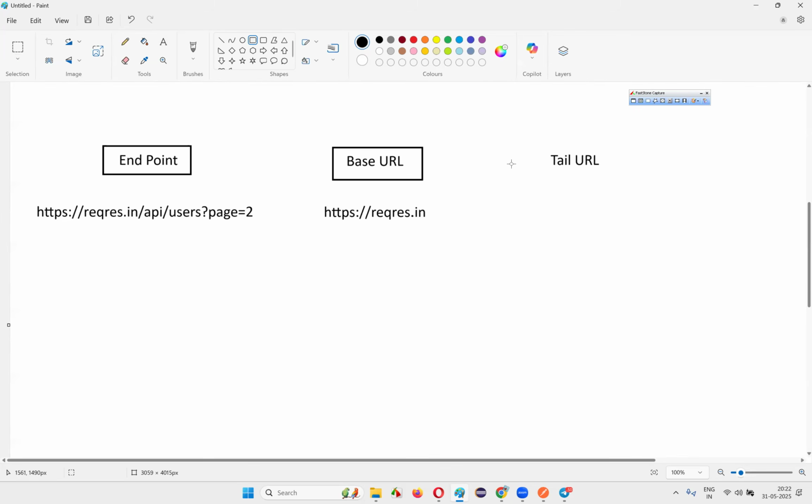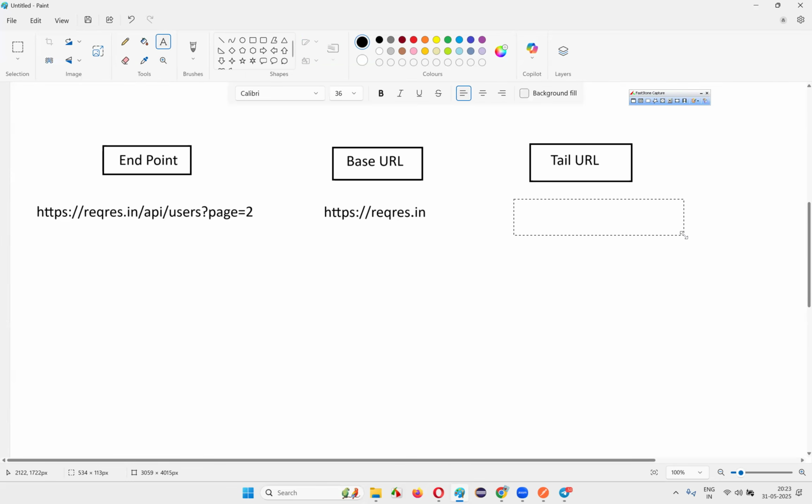Then what is a tail URL? Endpoint minus base URL is called a tail URL. Okay, tail URL is equal to endpoint, which is the full URL. Endpoint is nothing but the full URL, and the tail URL is the endpoint minus the base URL.